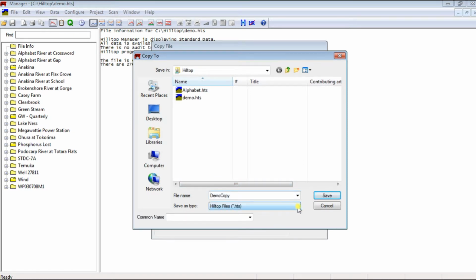Highly imaginative, I know. The file name extension determines the type of data file, and there are several types to choose from. .hts is a Hilltop file. Choose zip if you need to email your file. Hilltop supports various XML dialects. The default is Hilltop XML, but you can add a second file name extension to set another dialect.